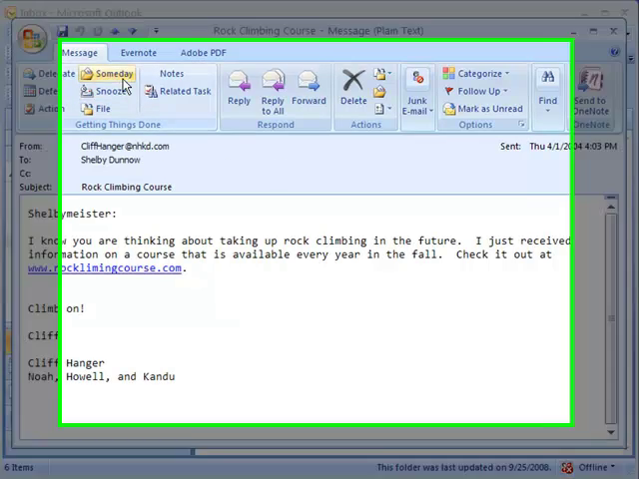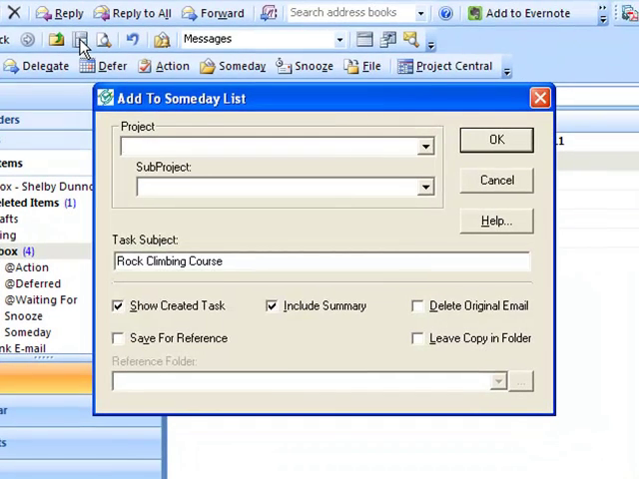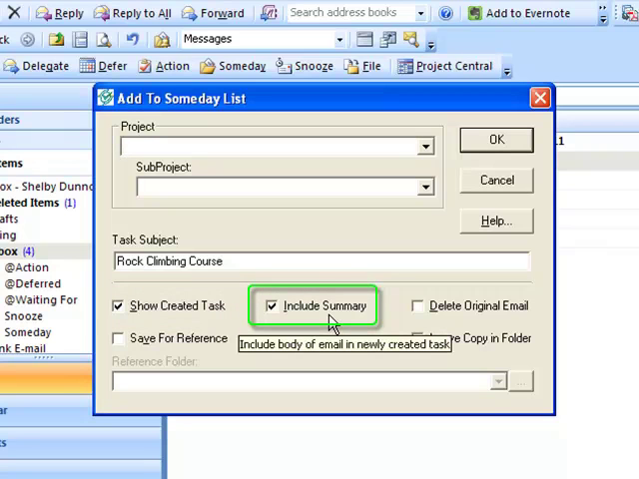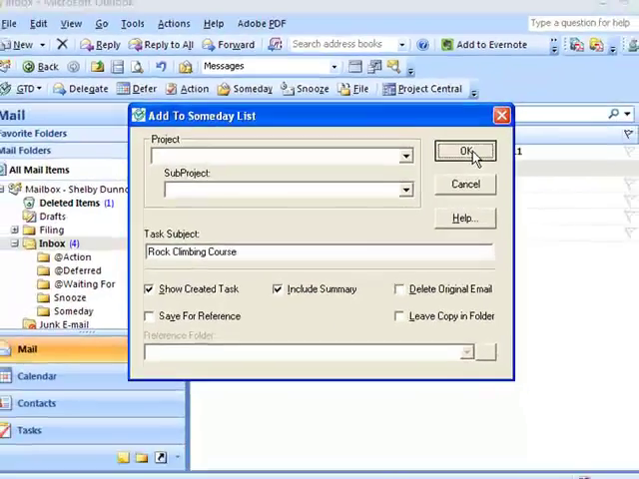Choose the Someday button on the toolbar. At the moment, I'm not going to associate a project or a sub-project. You can open up the task upon creation if you want to update the body or other data about the task. By checking the Include Summary box, you're including the body of the originating email in the body of the newly created task. Uncheck this if you want the body to be blank. Click OK to continue processing the message.